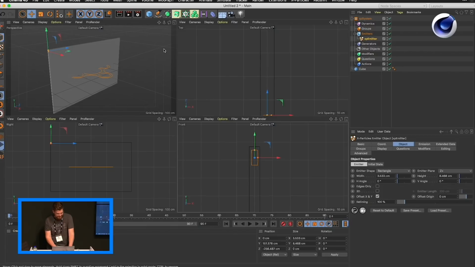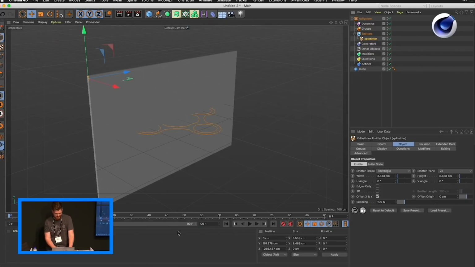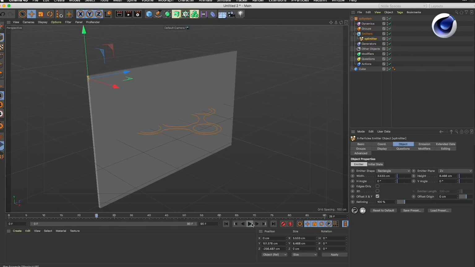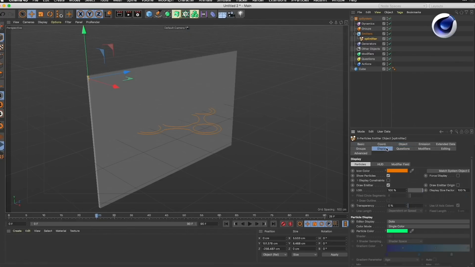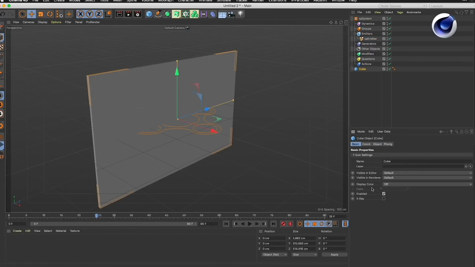So I've got this tiny little emitter here, and currently, if I press play, it might be a bit difficult to see. We could change the display, but what I do is actually turn the cube to X-ray mode. And now you can see we've got a stream of particles. It's not doing exactly what I want, but okay, we're getting there. I want these to collide with the cube, do all kinds of crazy stuff, bounce around.